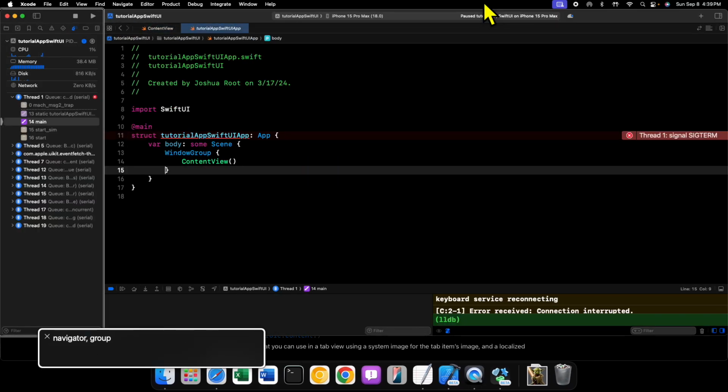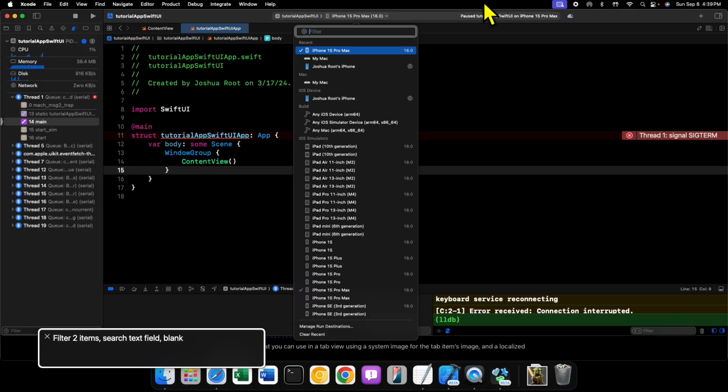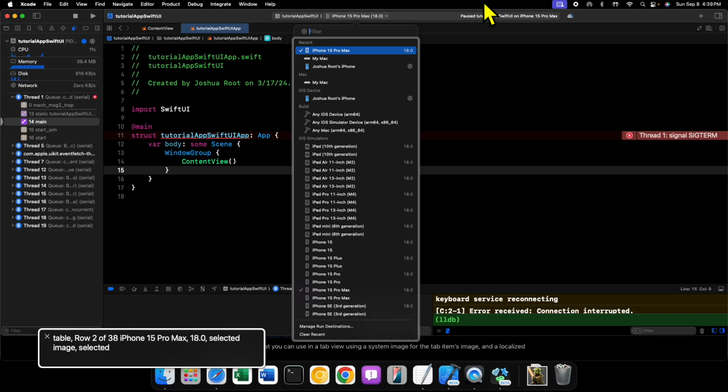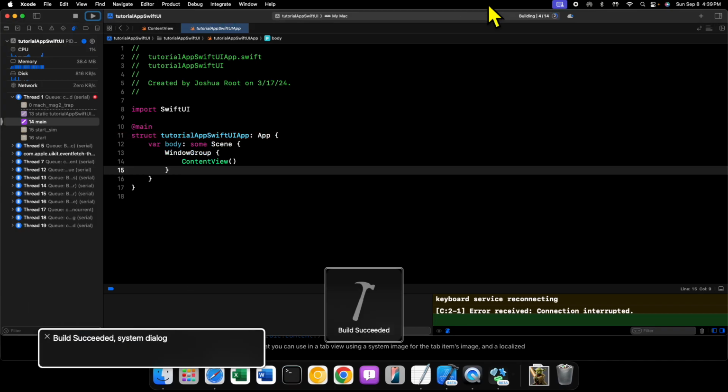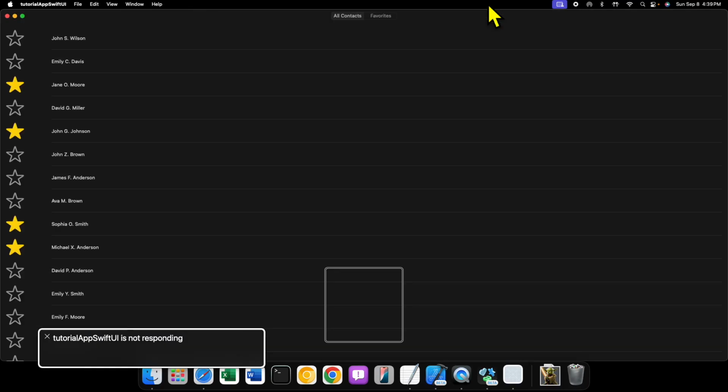Now, of course, I'm going to go up to the toolbar, and I'll show you this on the Mac so you know that it does work. So let's run this on the Mac. And here we are again. We have favorites, all contacts, and all of that. All that good stuff.